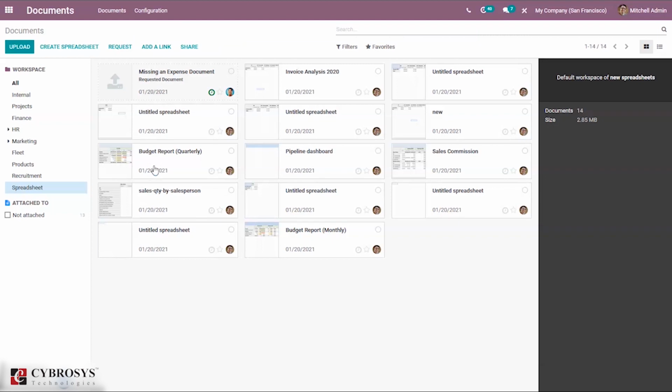So with the documents module, everything is where you need it, instantly available. So we can keep track of your documents, that is, files, and never lose one. They are all organized and stored in the same place, safe and secure. So that's all about the documents module in Odoo 14.